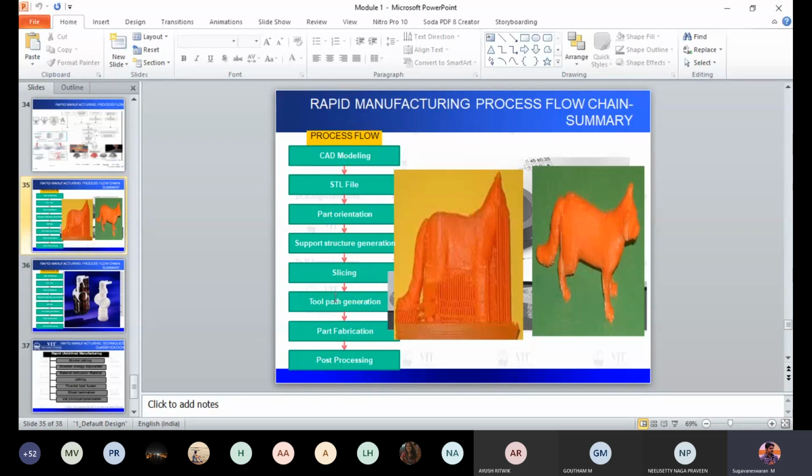Module 4 is more about part fabrication. Once you define all the parameters in the software, we transfer this data to the machine. What are the different machines available and the unique construction of those machines, we will see in module 3. In module 4, after printing, how to remove the support structure, how to enhance the surface finish, and how to further improve the property of a material. That we will discuss in module 4.